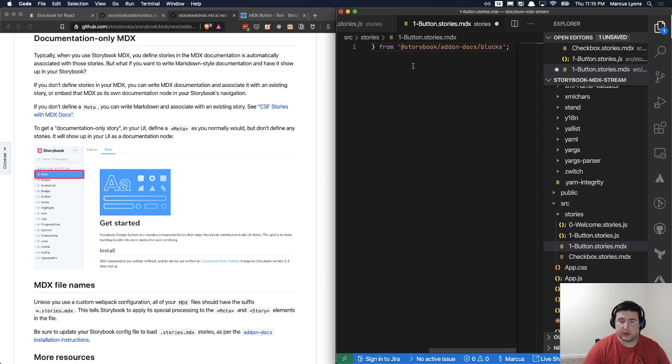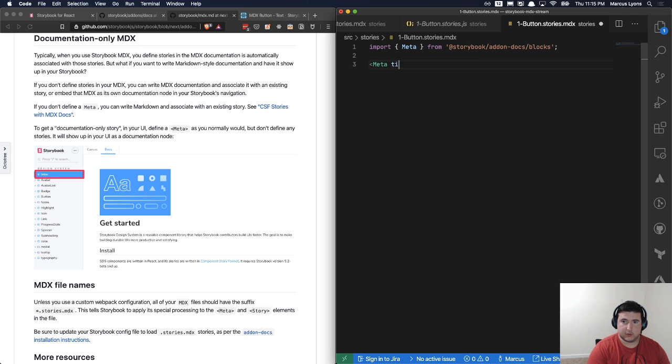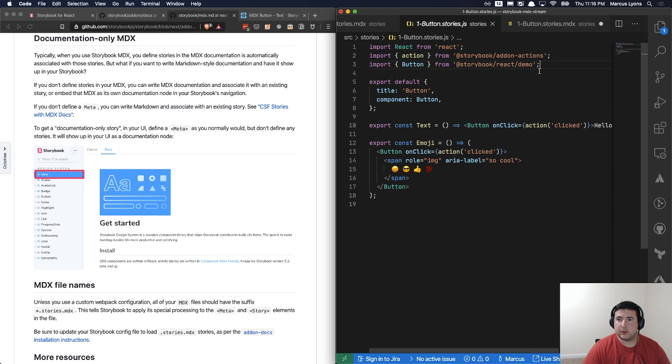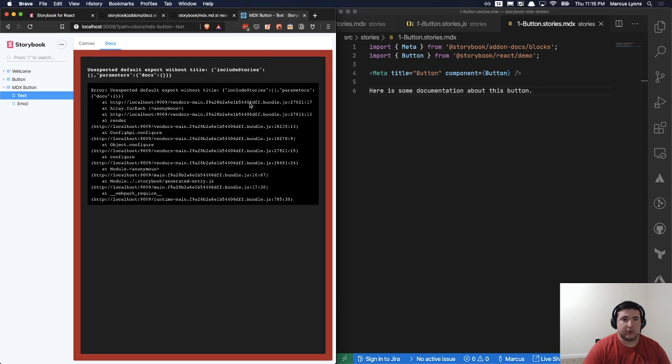Okay, go back here. So we have our title equals Button, component equals Button, and then we add, here's some documentation about this button. And yeah, we're going to get an error, it looks like.